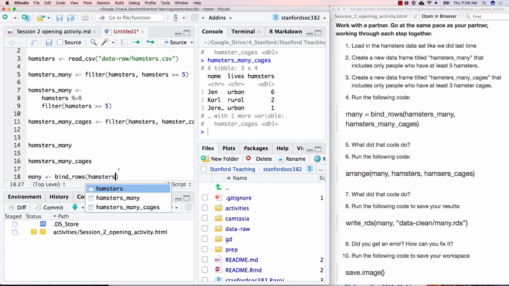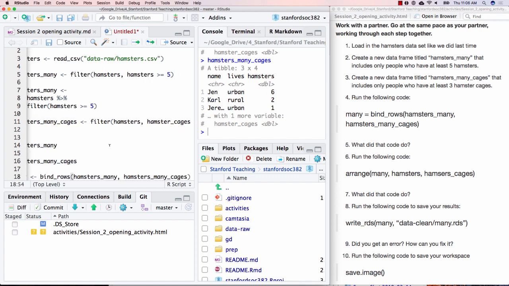And did you guys figure out what bind rows did? How did you guys describe it when you saw the result of bind rows? Just anyone? Bind the rows of the 2 tables. Like it stacked them, right?